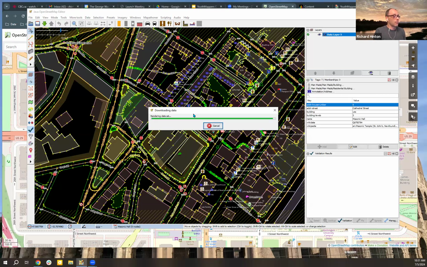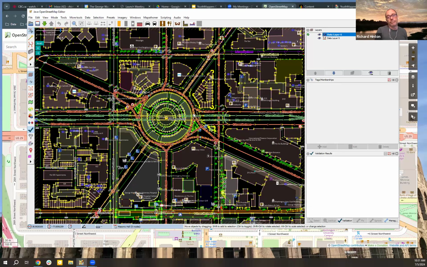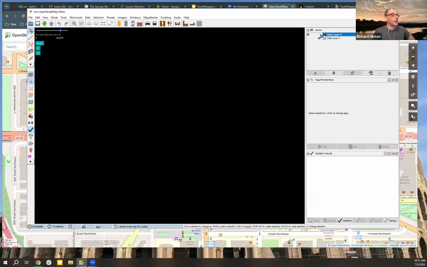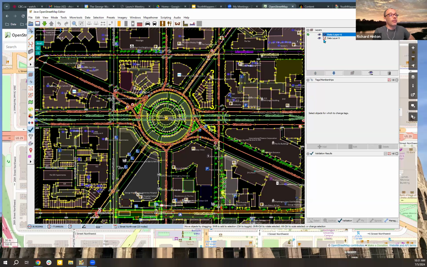It's going to go to OSM, grab the data, and bam, just like that. Just like that, I have the data for this area. Now you notice in the upper right here in the layers panel, I now have 2 data layers: data layer 6 and data layer 5. If I turn this off, data layer 6 is the one I just downloaded. But the other one is still there, right?